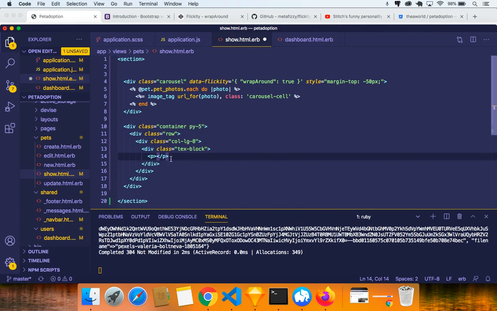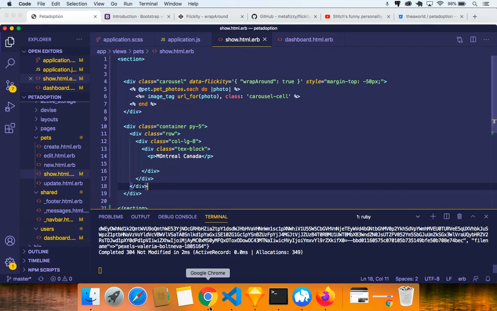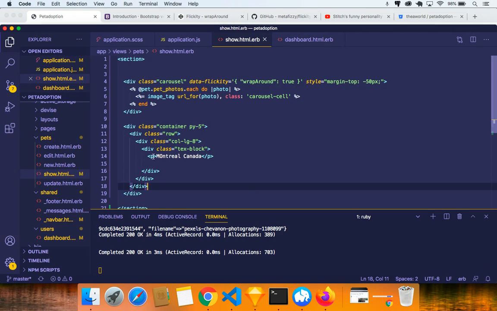I'm gonna put a p tag. Actually, we should put the pet location too. So let's just put the location of the pet. I'm gonna say Montreal, Canada. Okay, save it. Come over here. Montreal, Canada. That's great. We want to put obviously some classes. We can put a text-primary or text-muted. If it's going to be a location, I should put the text-primary, so make it stand out. It's going to be this purplish color.